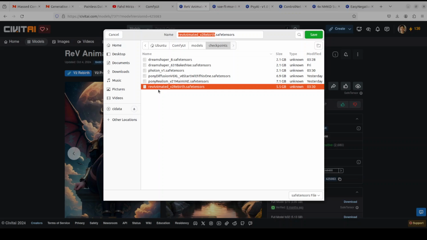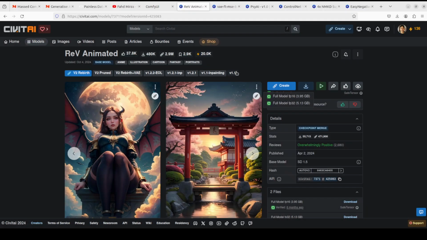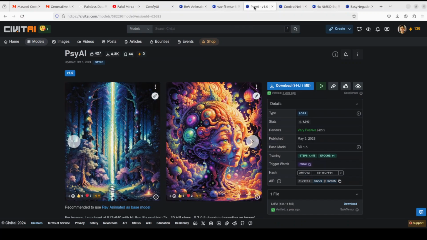I already have downloaded it here, so make sure that you have this Rev Animated if you are using the same one. Secondly, for the LoRa, I'm going to use this Psi AI. LoRa is a smaller model which dictates this model to use a specific style. So I'm just going to use this psychedelic images. So I will also be using this LoRa.